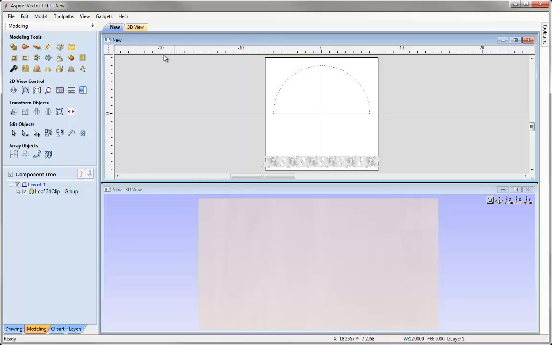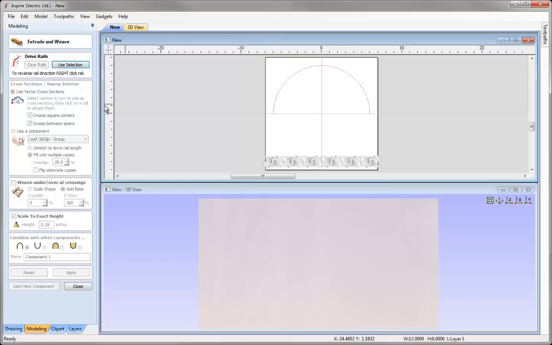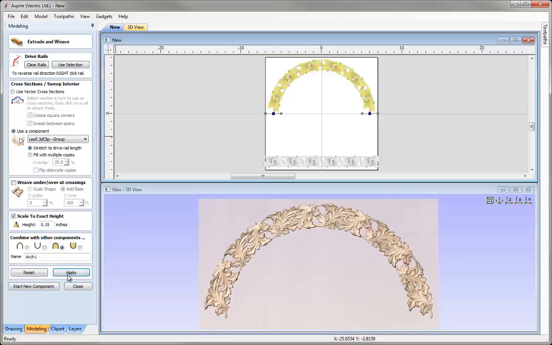Now we can select our path, click on the extrude option, use selection, might want to right mouse click and reverse the rail. I'm going to use a component which is our single group, and I'm going to stretch to drive rail length, and we'll just set that to merge, call that arch 1 and hit apply. So what that's going to do is take the exact number I've got there, starting and ending with the first and last, and just extrude those around that shape. So I get a very regular selection along there when we do that.